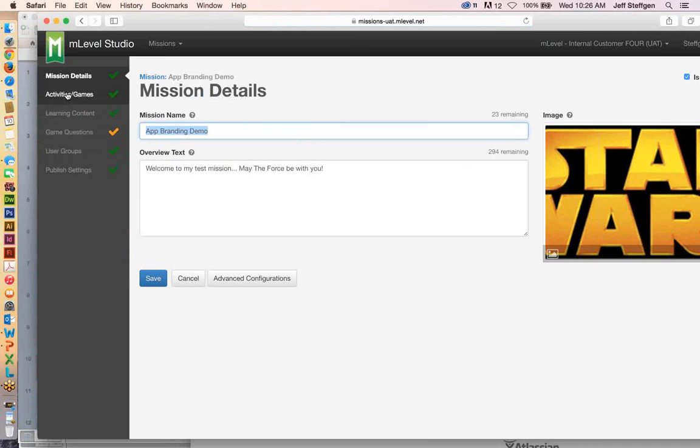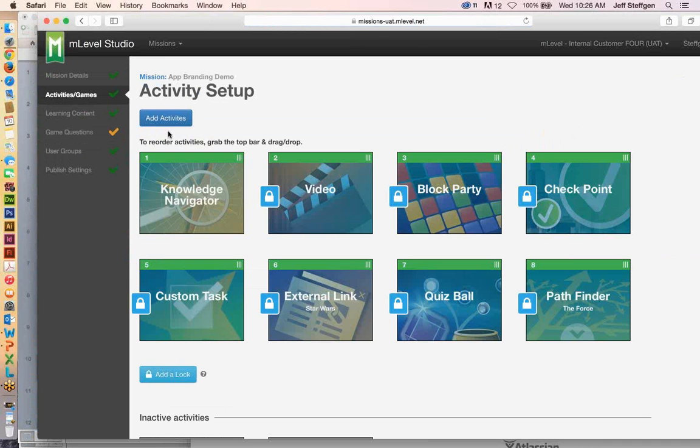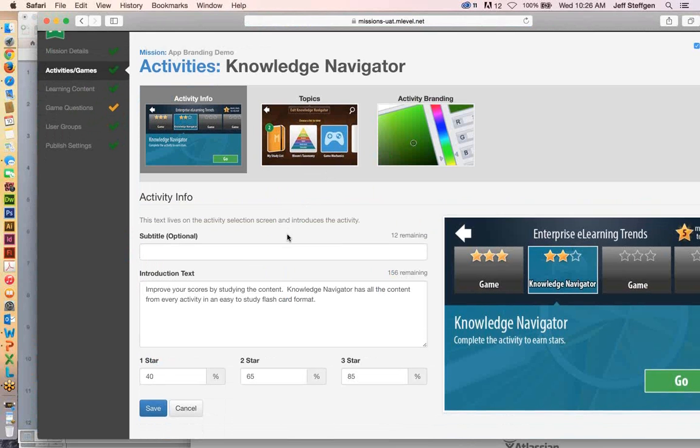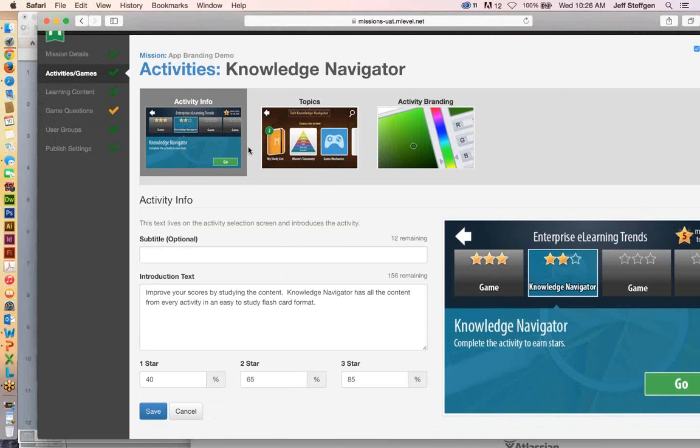And then per activity, we'll go to the Activities tab. It doesn't really matter which one we select here. If I select Knowledge Navigator and click into that, we can adjust some of the imagery here. Out of the box, you see we had that compass-type thing.